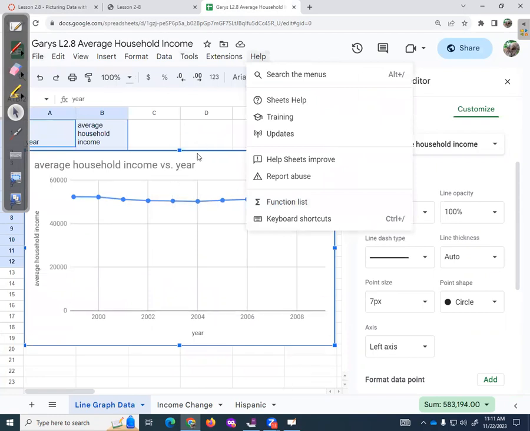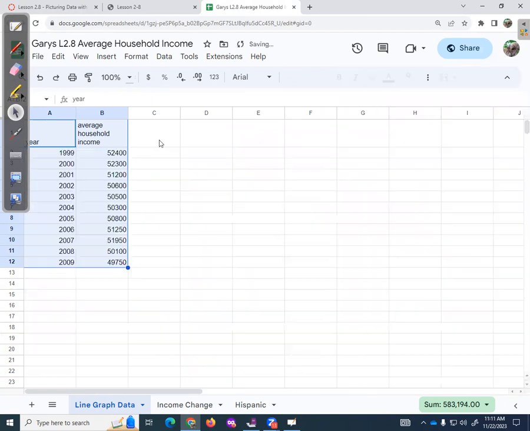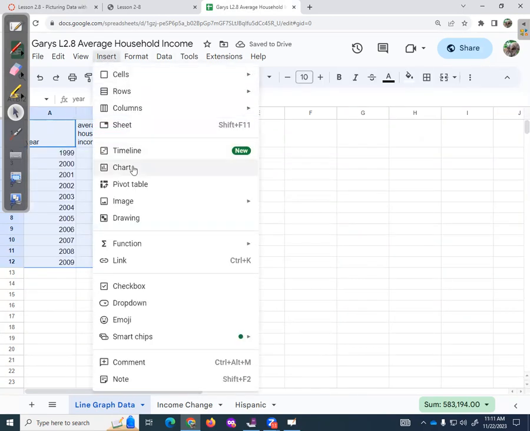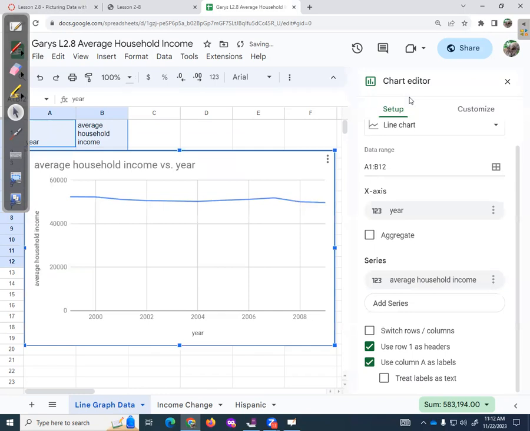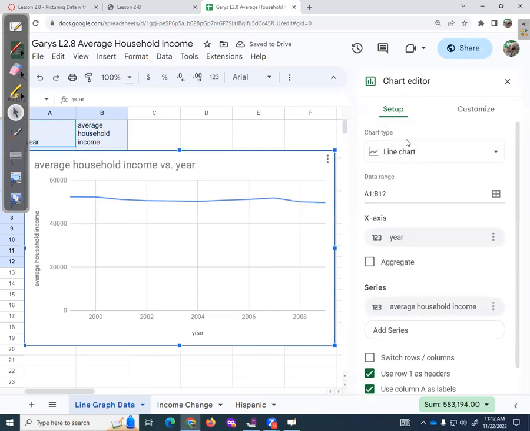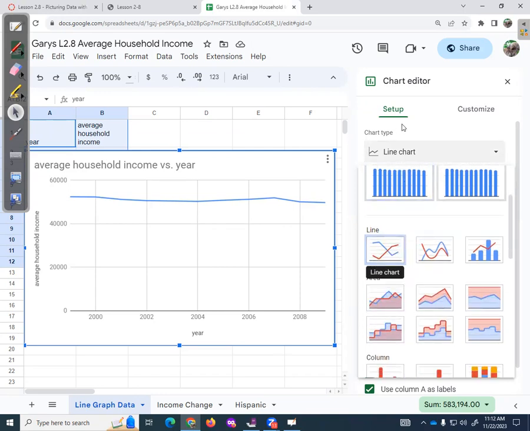All right, so again, backing up, highlight the data, then either insert chart or select the chart button if it's visible in your tools. Either one takes you to the same place. If it didn't select a line chart, then you want to find line chart. It should be in the suggested or further down.